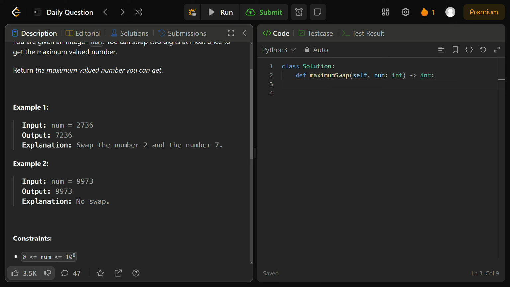Okay, so the way we're going to solve this is we're going to first convert the number to a list of digits, right? And this is going to help us swap digits easily since strings are immutable and we'd rather have a list of all the different digits in our input integer num. Then we have to record the last occurrence of each digit from 0 to 9 because this would help us quickly find the right digit to swap.